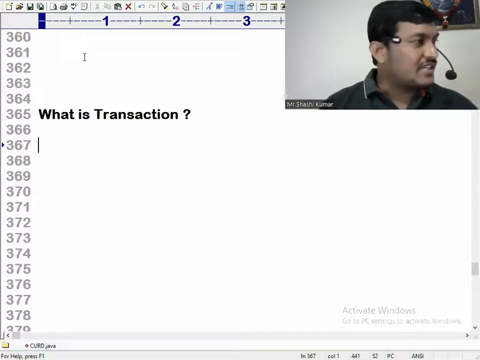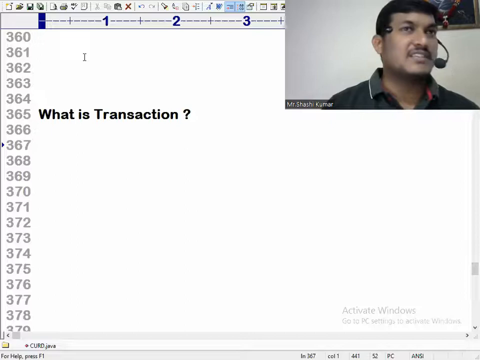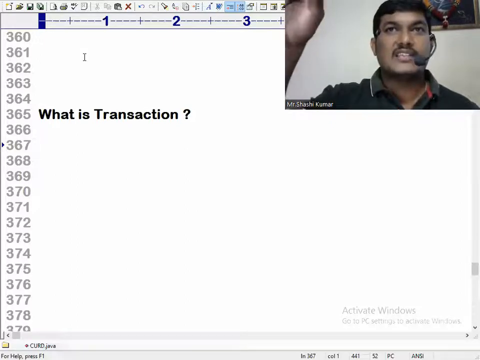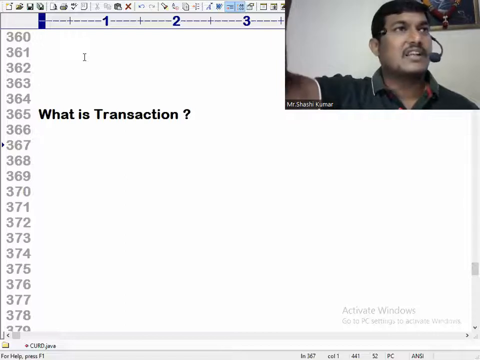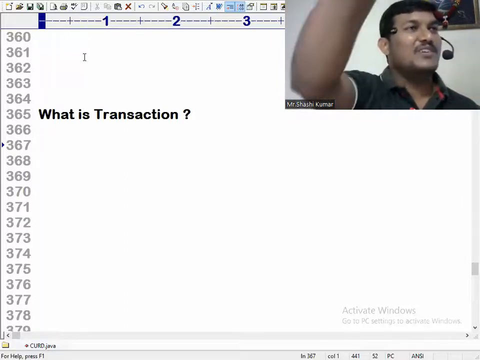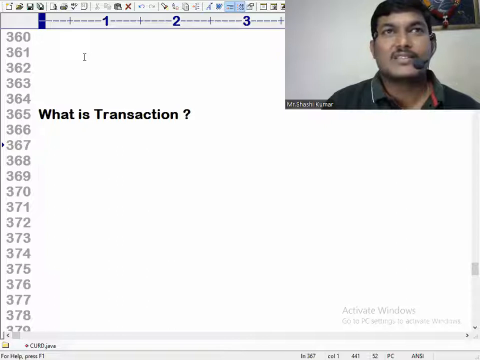Okay, but anyways, for the time being, what do you mean by transaction? Transaction is an operation which is performed against database objects. Take tables for now, that's okay.